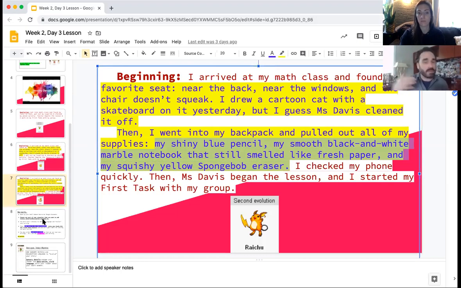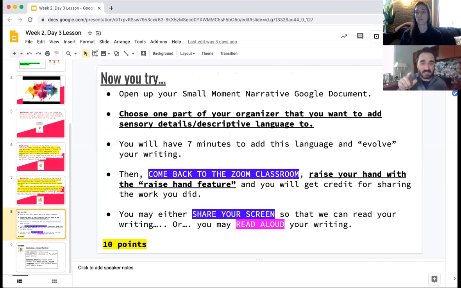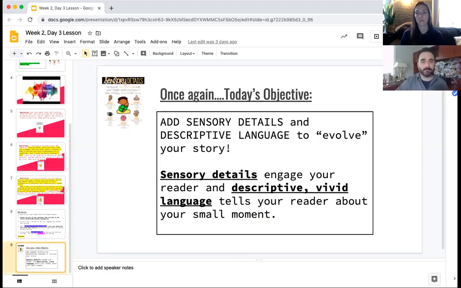Right now, if you were with us live, we've done this together, and everybody went into one section of their graphic organizer and added sensory details. So here's your challenge for today. Add sensory details and descriptive language to as many sections of your graphic organizer as you can. If you're doing this online, it's a really simple process of just going into the graphic organizer and typing new, better descriptive words and sensory details right into the sentences that you already have.